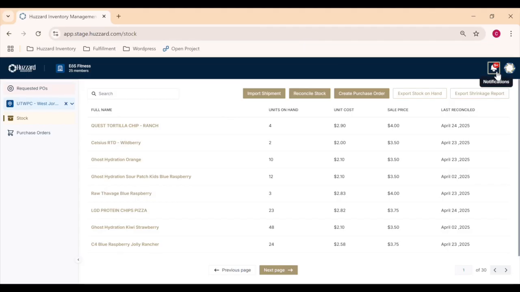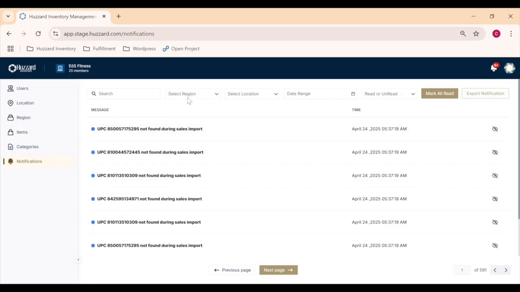Up here we can find our notifications. Again, we can search and filter, and we can also export our notifications to a CSV file. Now if we click on our user avatar in the top right hand corner, we will find our scanner login, profile and organization settings, and the ability to log out.